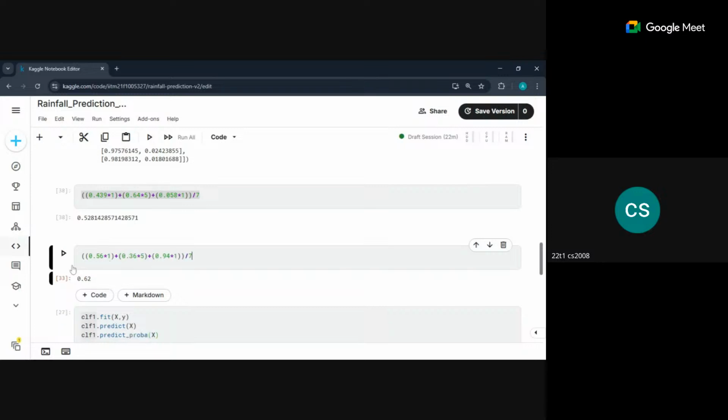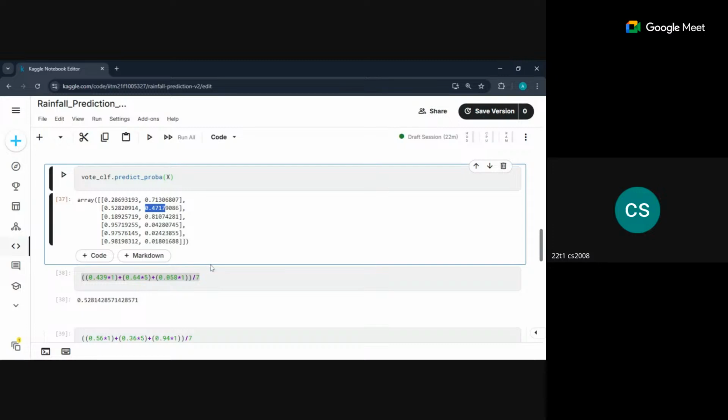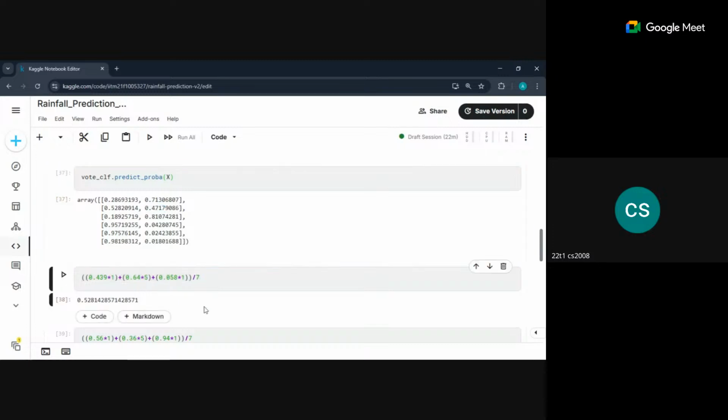So if one was 0.52, the other one should be around 0.48. So 0.471, which is what we have here. Okay, so any questions on what we did today? Anybody, any questions?